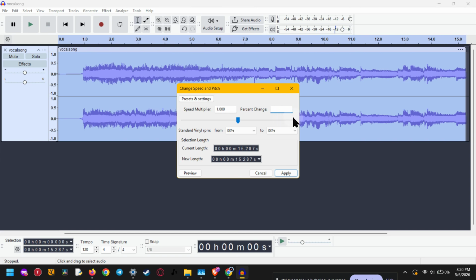Once you've entered your speed multiplier, click Apply. Audacity will render the change, and your audio will now be both faster and higher in pitch. This is not the right option if you want natural sounding speech, but it's perfect if you want that sped up effect on purpose.